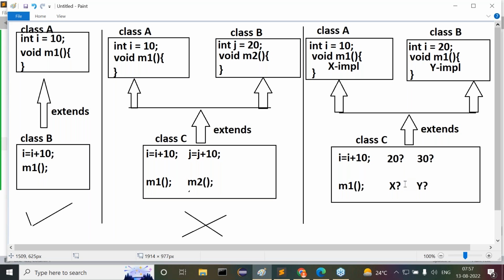Exactly. Multiple inheritance provides this type of confusion for developers. Not only for developers, the same confusion is there for the compiler and for JVM. In both superclasses, the I variable is available. In both superclasses, the M1 method is available. From which superclass should that I variable value and that M1 method implementation be taken? That is a confusion in the case of Java.